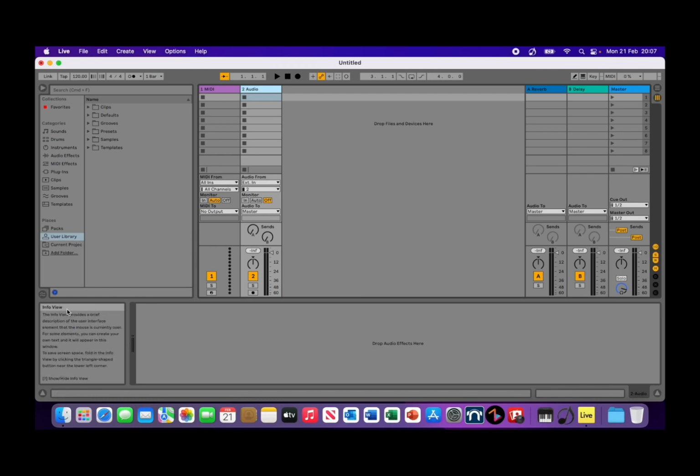It's called the info view or info component. This is where it shows you, practically, help in terms of control. As you move around with your mouse, if you hover over something, you will see down here an explanation for that control.